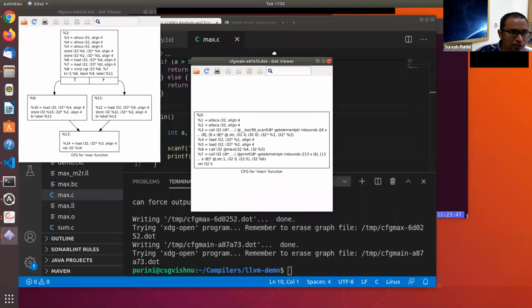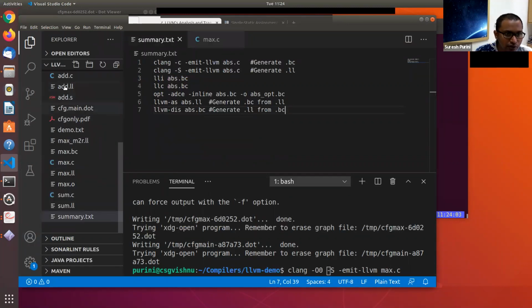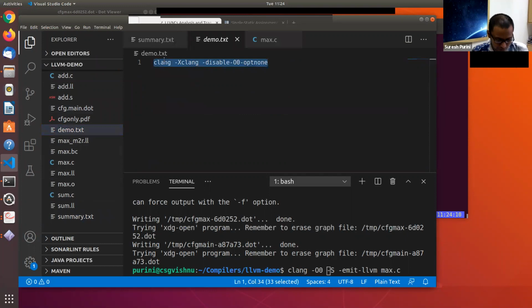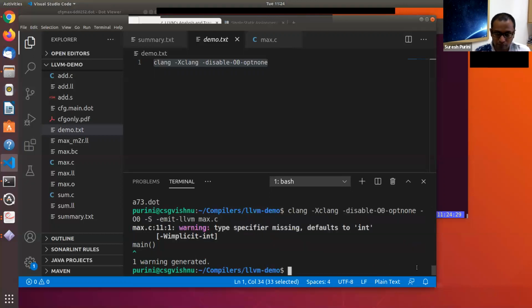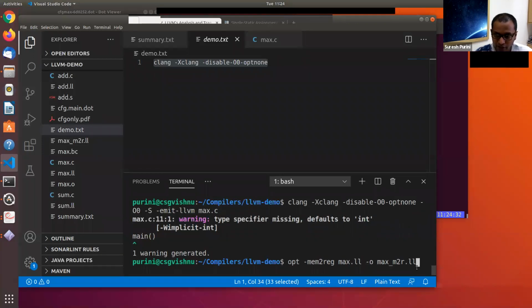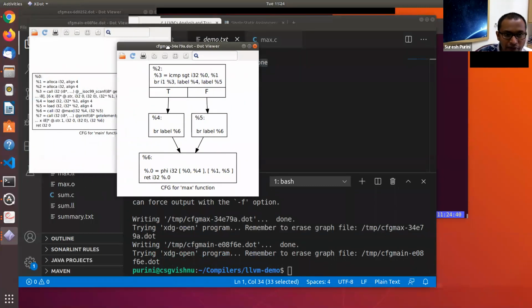Yeah, so now, did I enter the right thing? I think now this is the problem. Let's go to demo. I have to use this option. Otherwise, the compiler wouldn't do anything. Minus O0. Great. opt. Now it is looking better.